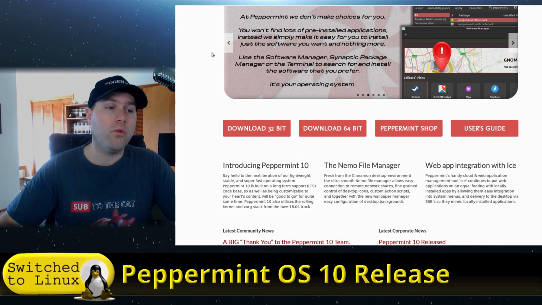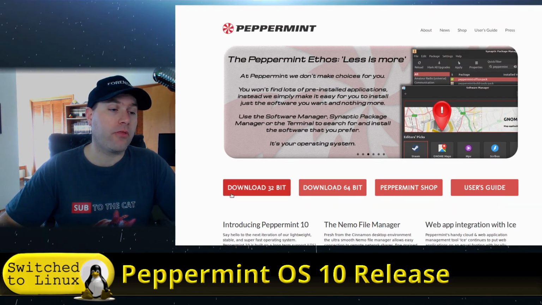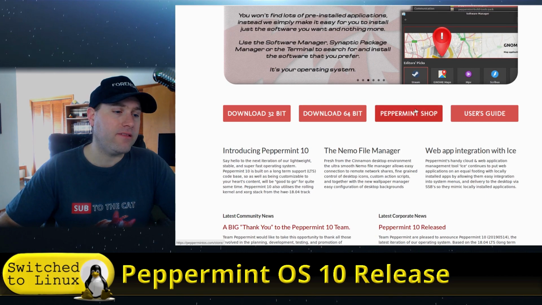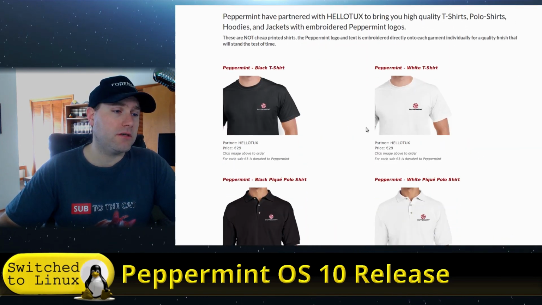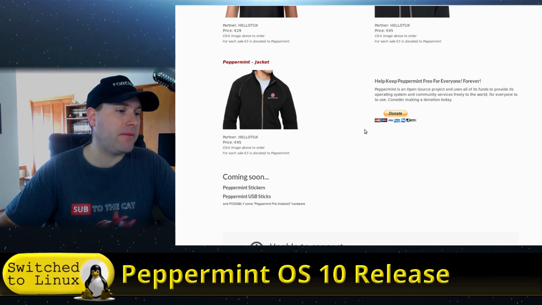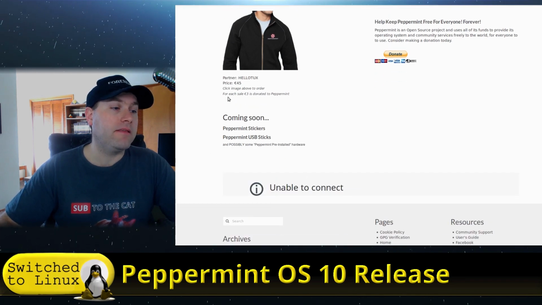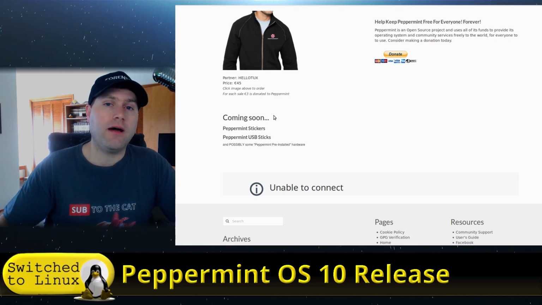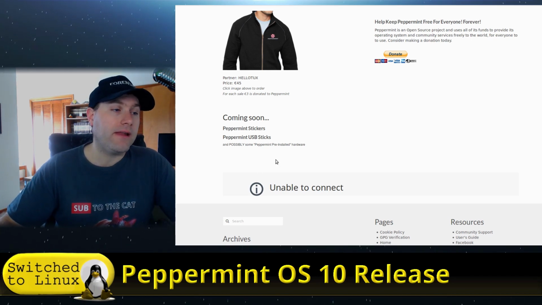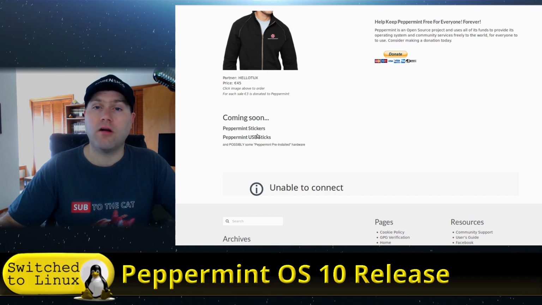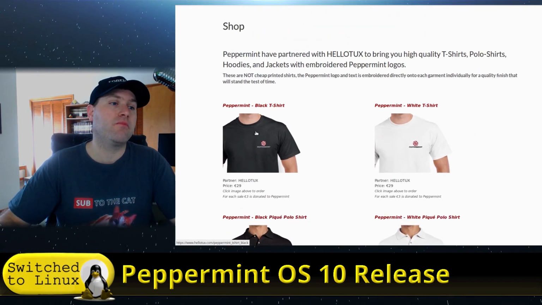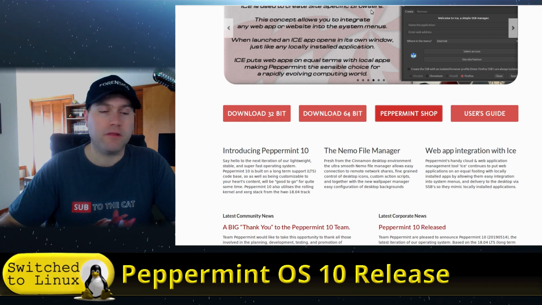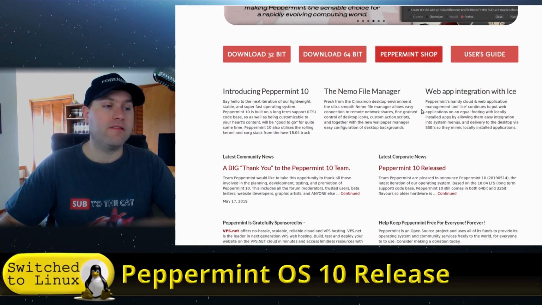This is one of the great things about Peppermint: they still support the 32-bit and the 64-bit. And unless they've changed something, you should be able to go into the shop and, maybe they don't have it. Oh, yeah, the Peppermint USB stick. If you do not have the ability to download and prepare your own ISO, you can order one from them that's verified. It says the sticks are still coming just because this release is brand new, so they don't have the release sticks out yet.